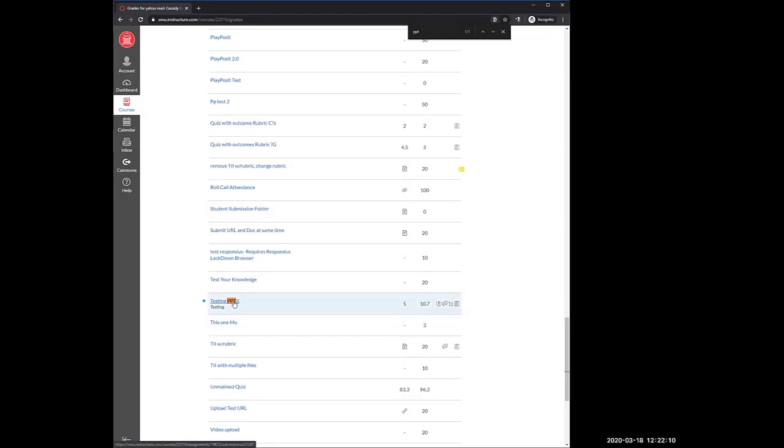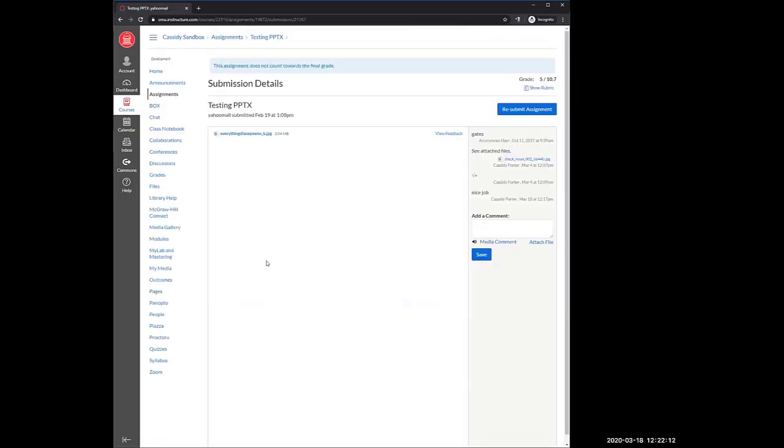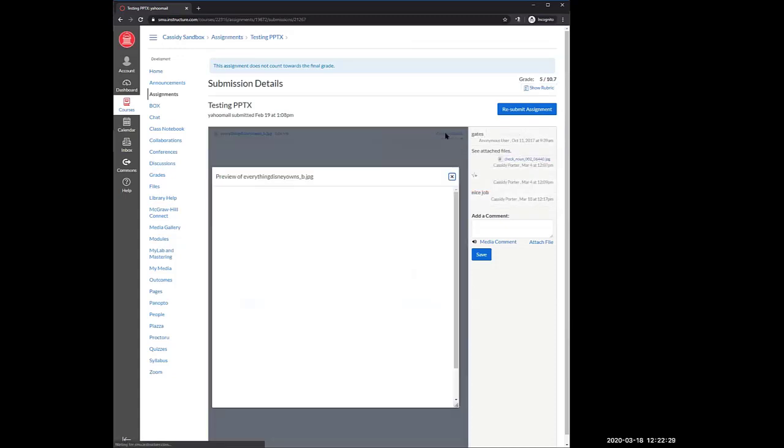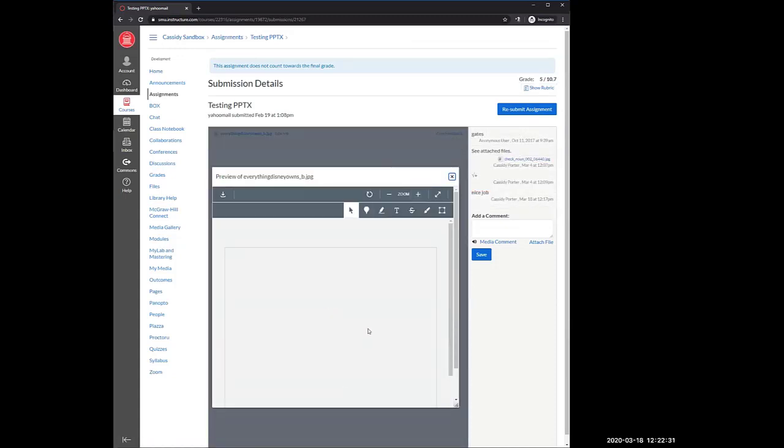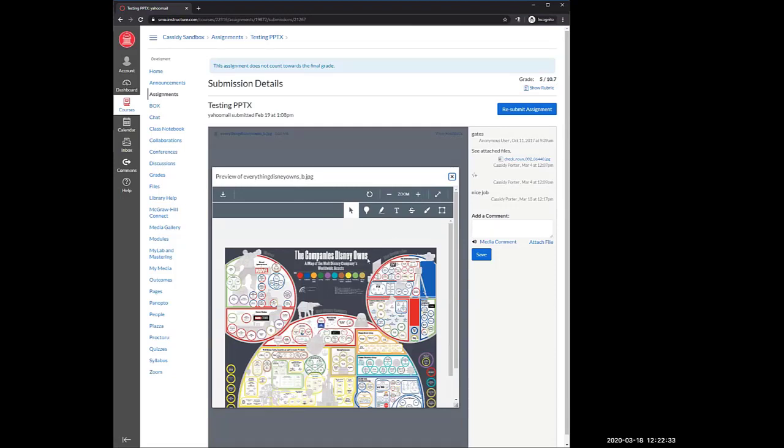If I click on the assignment itself as a student, I'll be able to see what I submitted. So this was the picture image that I submitted. The comments listed here, the grade I got, I can show the rubric to see what I did on the evaluation and who it was graded by. And I can look at the feedback. If I click on this, it'll show me a preview of the picture. And if the teacher had annotated anything on here, comments, circles, squares, squiggly lines, highlights, I would be able to see all that right here.